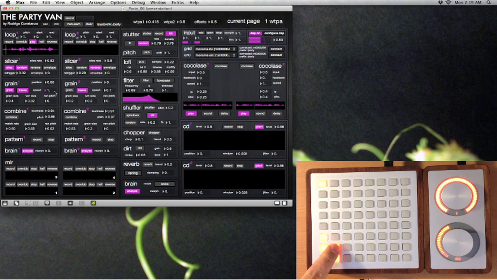And I can use the slicer and the granularizer at the same time. So it's slicing and jumping around these points while the granularizer is doing its thing. So here's a new loop.